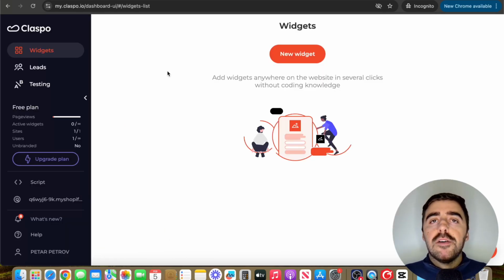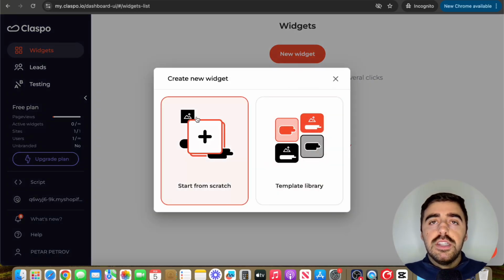Now that you know a little bit more about the different plans that the Clasper platform has to offer, let me show you how to create the exact type of email subscription pop-up that you want and how to integrate it with your WordPress website. So the first thing I want you to do is to click on New Widget right here on top of the page, and then you will see this pop-up appear.